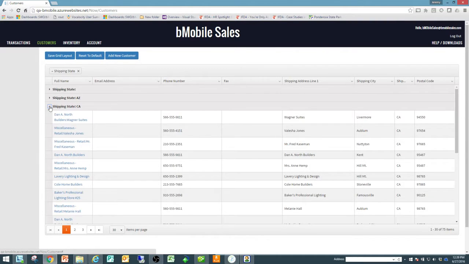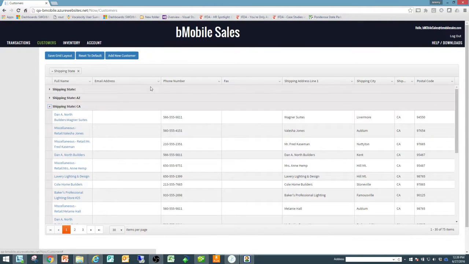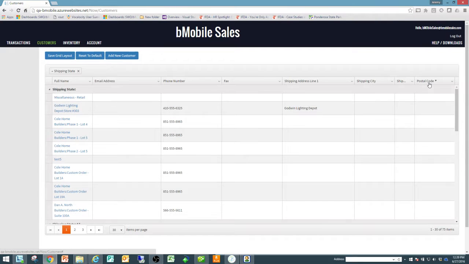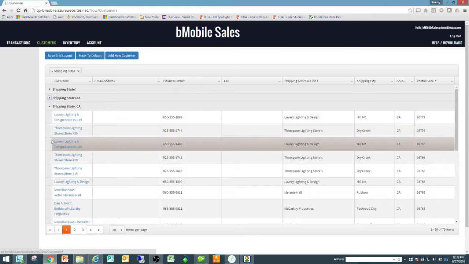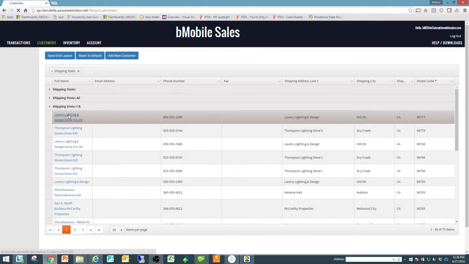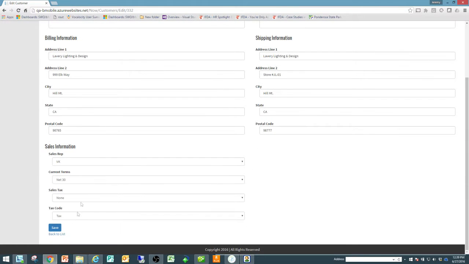So if I want to see California and I want to look at Dan North, I can look at him. I can also sort by ascending, descending. So let's say I want to sort by postal code. I can just click on the header and it'd sort those different groups by that column. Once I have a particular person that I want to look at, I simply click on the hyperlink, and at this point I'm in an edit mode of this customer, and the option to save those changes can be taken and those changes will be sent to QuickBooks.